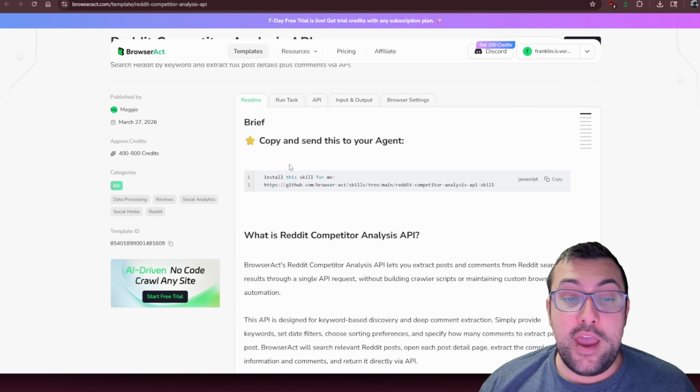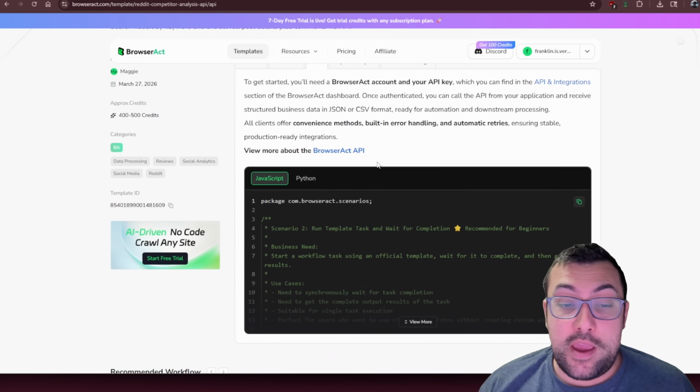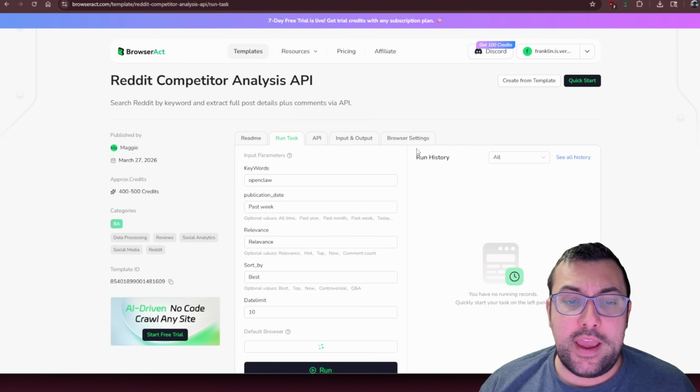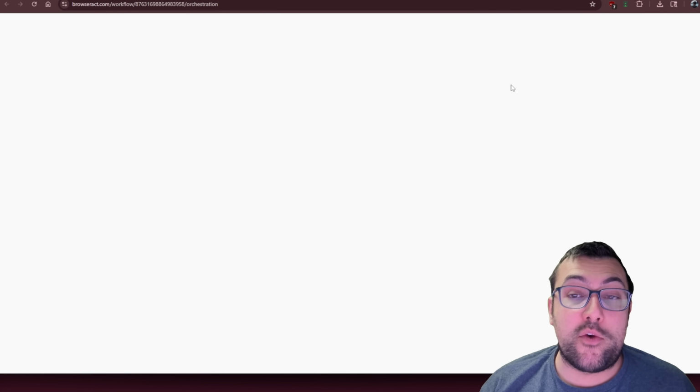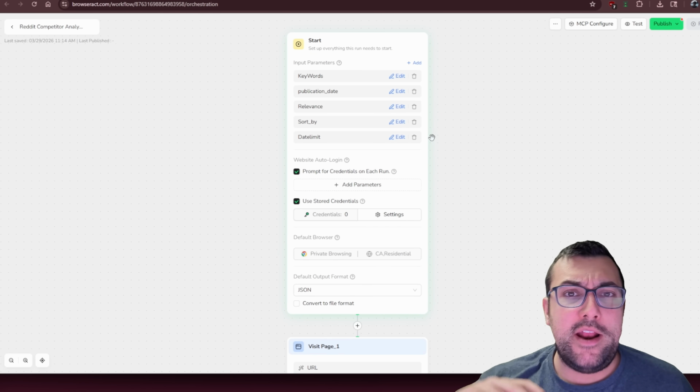We're going to click this, and you can see, again, we have the README. You can copy this to your agent and use it that way, or you can go to the API. You can see exactly what you need to get started. But at the top, we can hit quick start, and that's just going to open up like the run task kind of thing where you have keywords and all that. But this time around, I'm going to hit create from template, and it's going to open up a screen where we can actually create our own workflow.